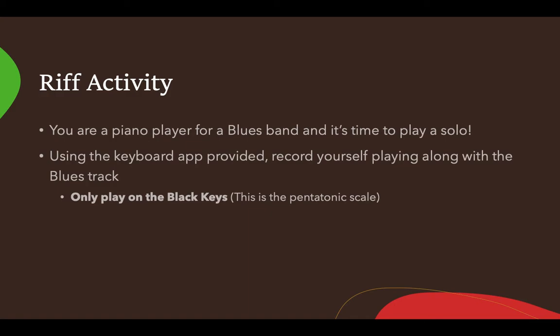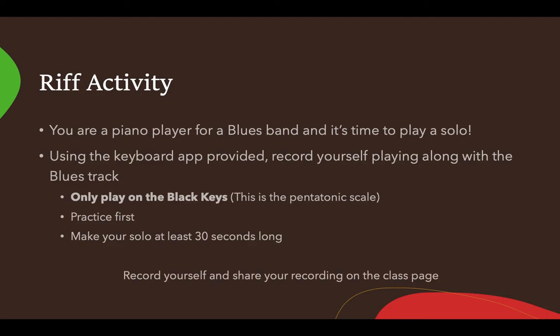You're going to only play on the black keys. Those black keys are the pentatonic scale. So we're just going to use the pentatonic scale today. I want you to practice first before you record yourself, and make your solo at least 30 seconds long. Record yourself and share your recording on the class page for me to hear. You can take a video of yourself playing or maybe just an audio recording, but I'd love to hear what you're up to.